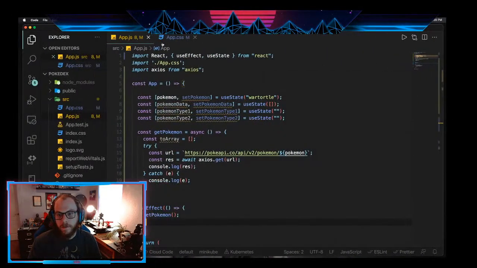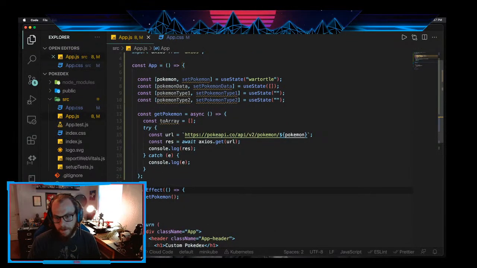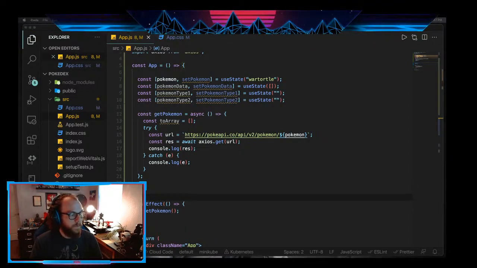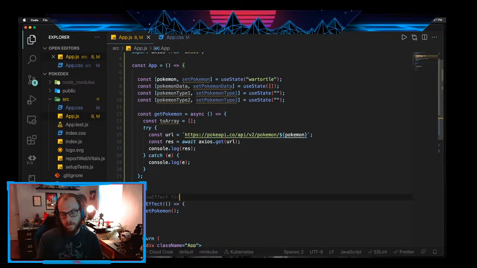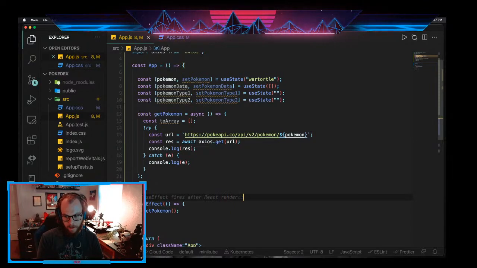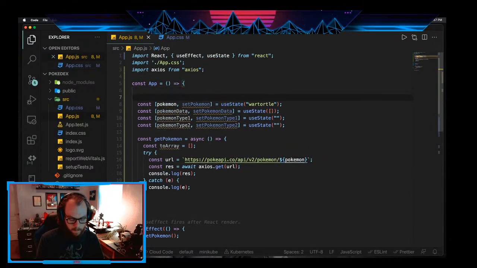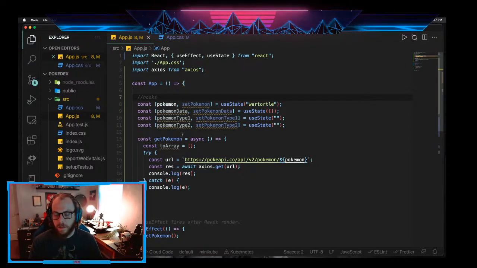Let's go back to our code. I'm going to write some comments here. useEffect fires after React render. These are hooks. This is more for me than anything else because I want to know what it is.